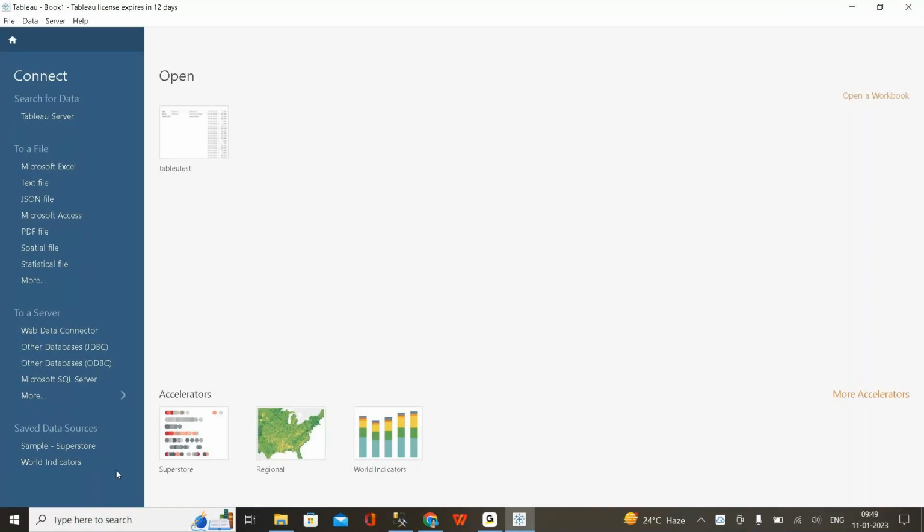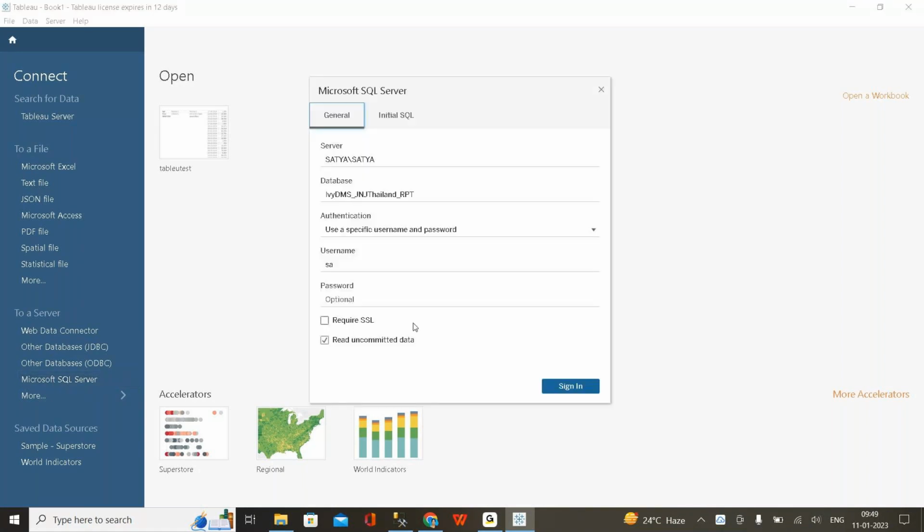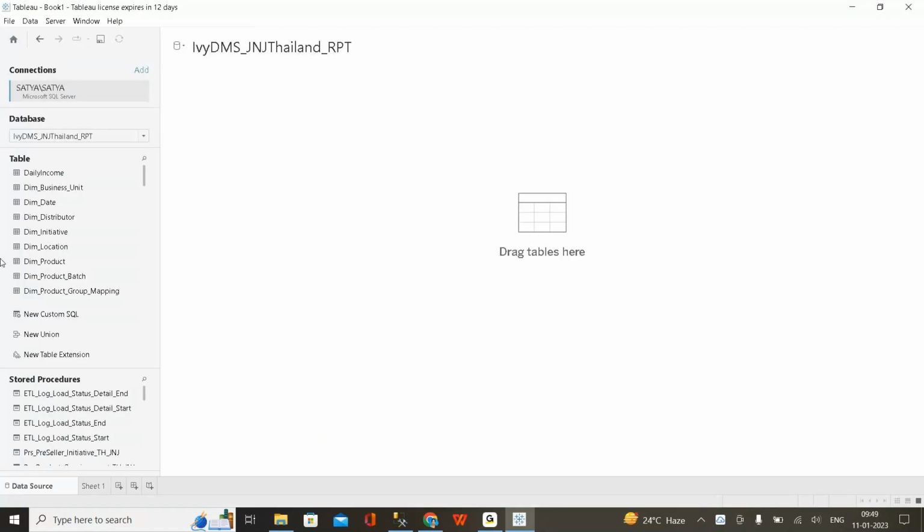Okay. And now I am selecting my data source, Microsoft SQL Server, and entering the credentials, username and password. Whatever we have entered earlier, by default it is taking. Click on sign in, and now my data source is added to the connections. And whatever data source I entered in the connection details, it takes as the default here.